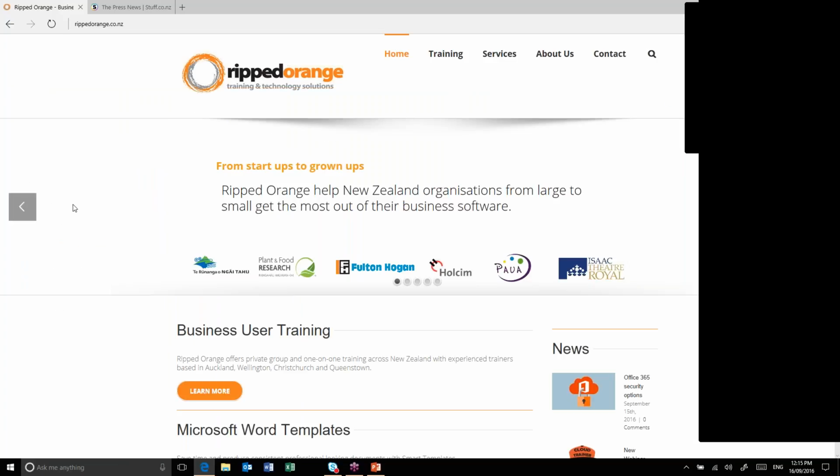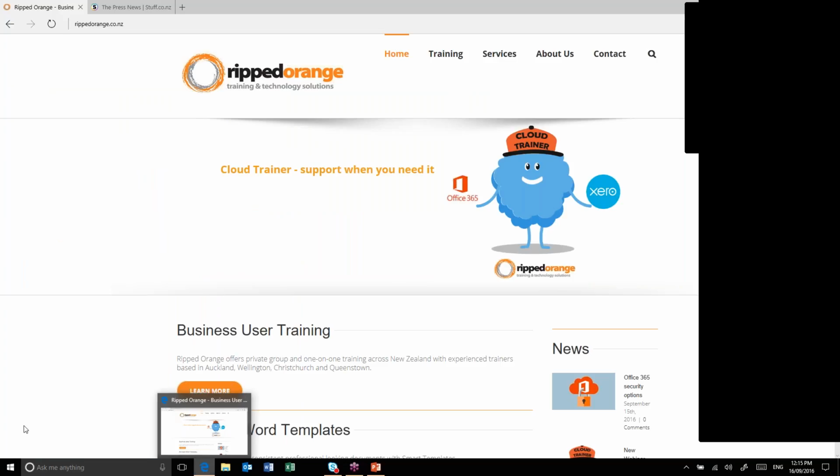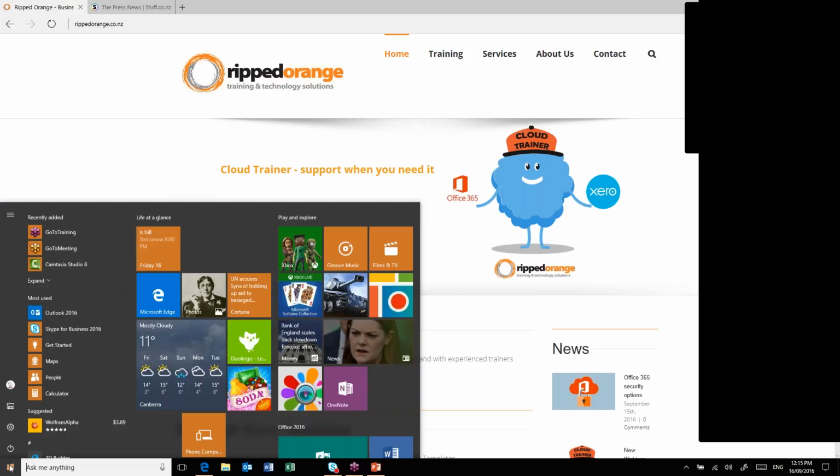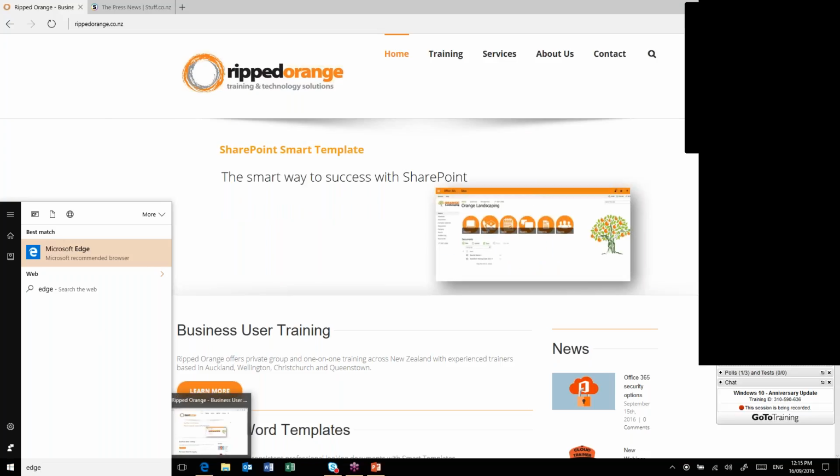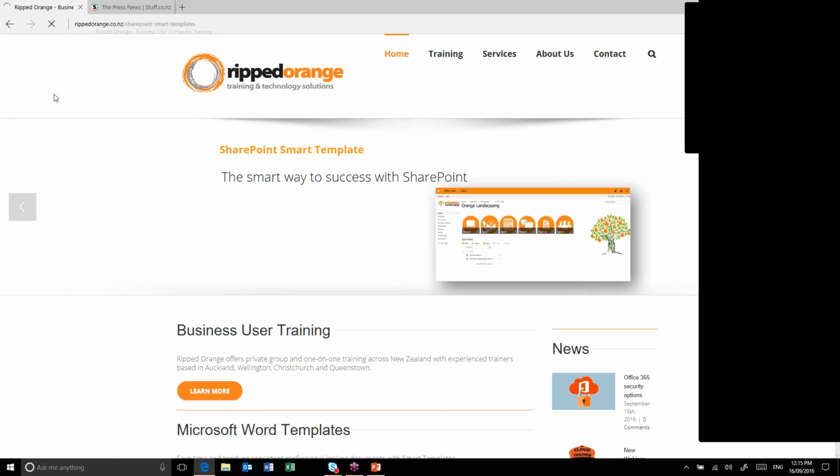The next area I wanted to cover off was Edge, which is the new Internet Explorer browser, a new browser. So to get to Edge, you can come in here. I could search for Edge and I will find it straight away. I've already pinned it to my home screen. So this is the browser.